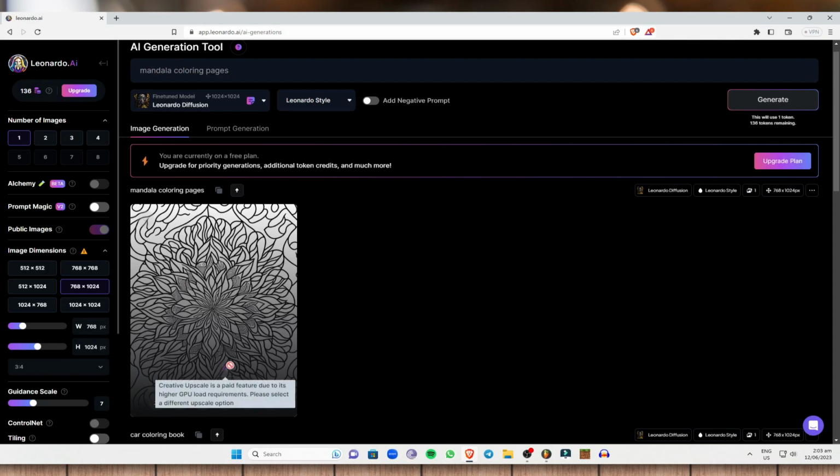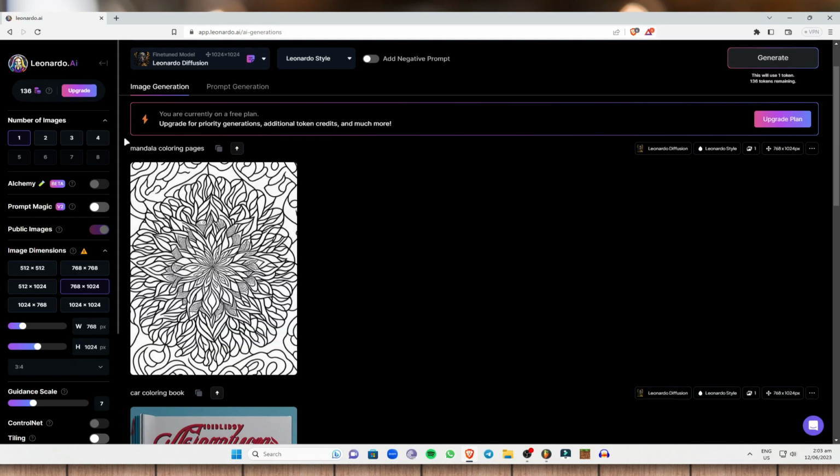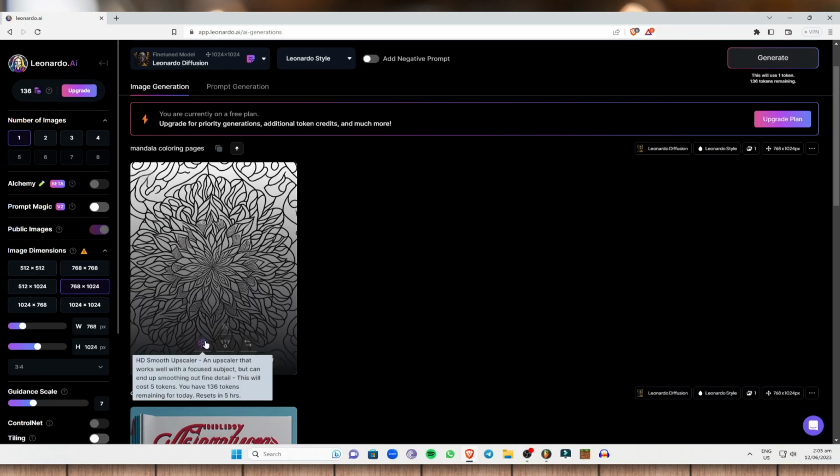So if you want to upscale, Creative Upscale is a paid feature due to its higher GPU load requirements. So if you want to have a Creative Upscale, all you need to do is to upgrade your plan right here. And next is the HD Smooth Upscaler. This enables you to have an HD photo right about here. It is an upscaler that works well with focused subjects, but can end up smoothing out fine details.